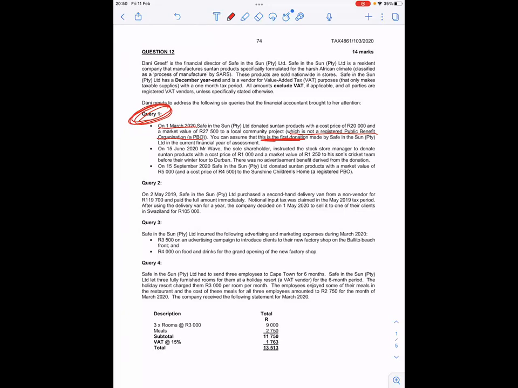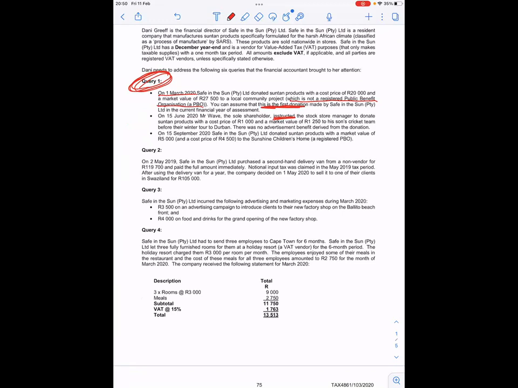We move on to number 2. On 15 June 2020, Mr Wave, the sole trader, instructed the stock store manager to donate suntan products with a cost price of 1,000 and a market value of 1,250 to his son's cricket team before their winter tour to Durban. There was no advertising benefit derived from the donation. Okay. 3, on 15 September 2020, Safe in the Sun Limited donated suntan products with a market value of 5,000 and a cost price of 4,500 to the Sunshine Children's Home, a registered PBO.